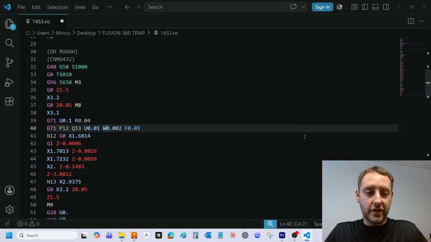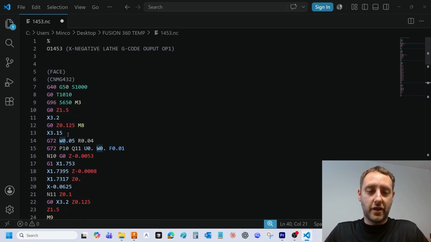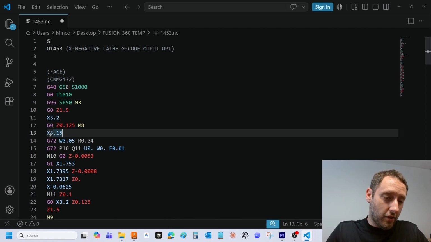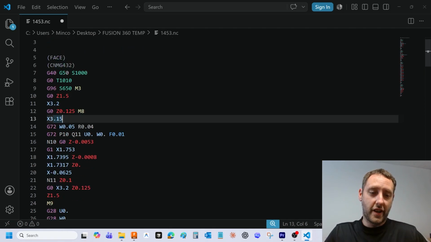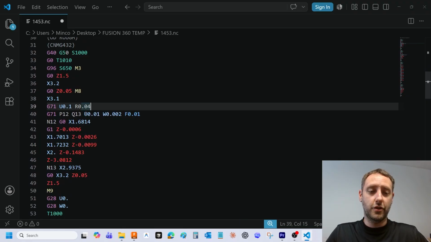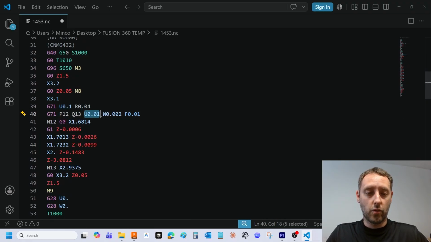Now, where this differs is basically what's going to happen is on a really old lathe or a sub turret context, you're going to have X negative. Okay, so the way this is going to work is your X values are going to be X negative, and your U value for G71 and your OD or turning, it's also going to be in negative direction.